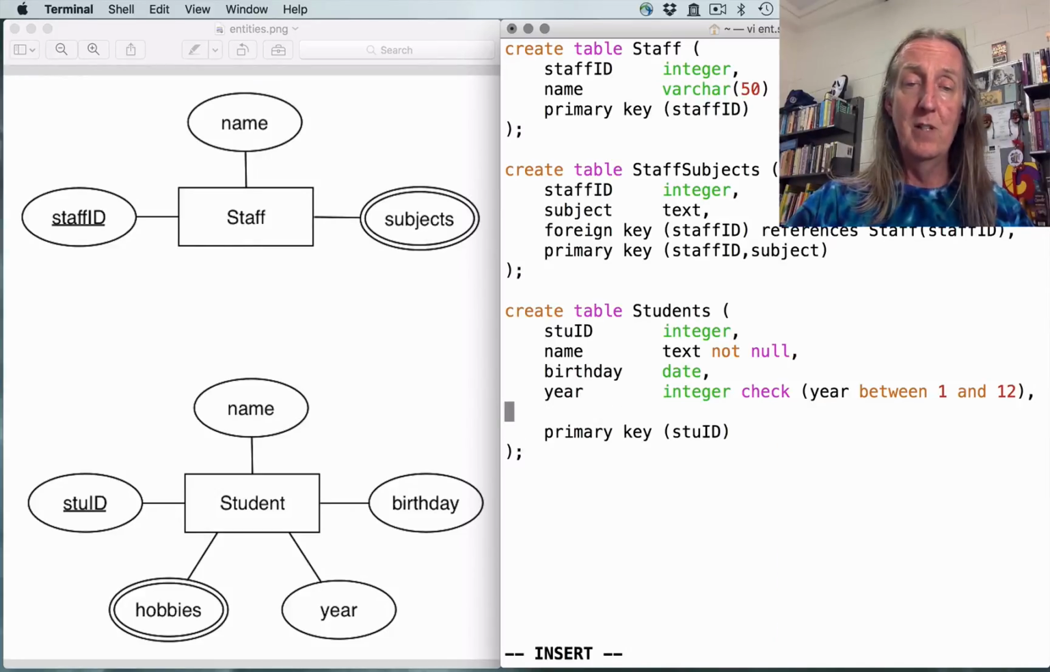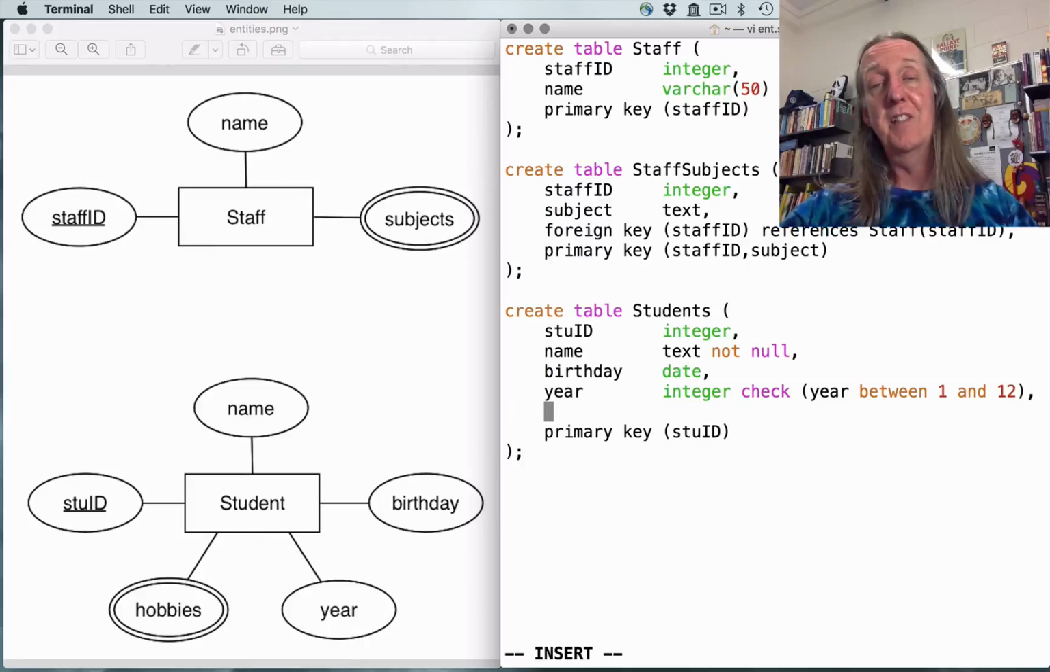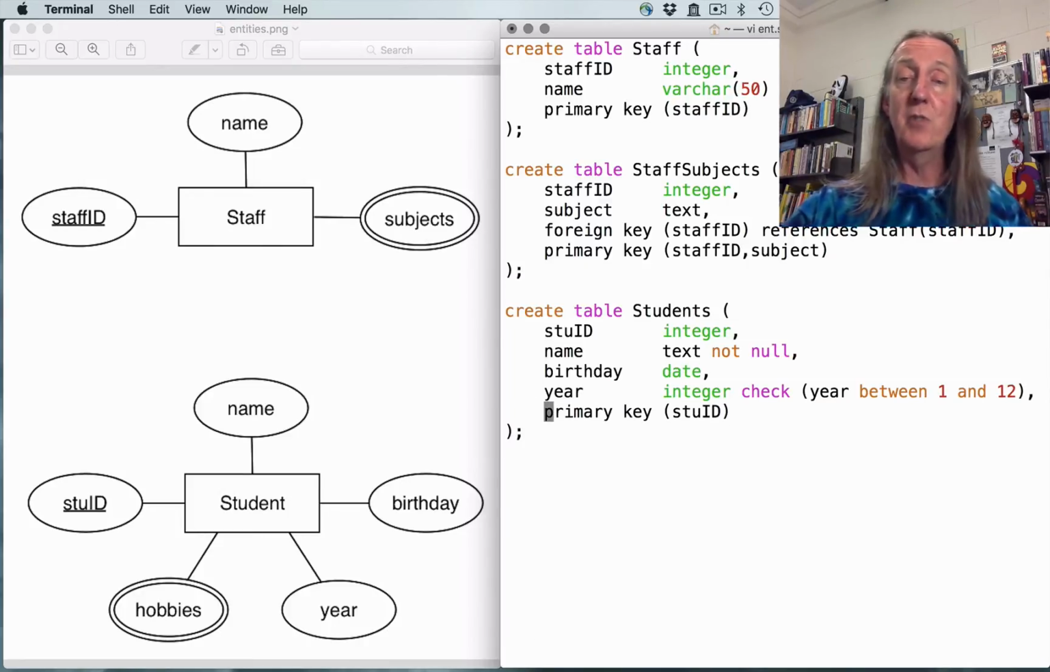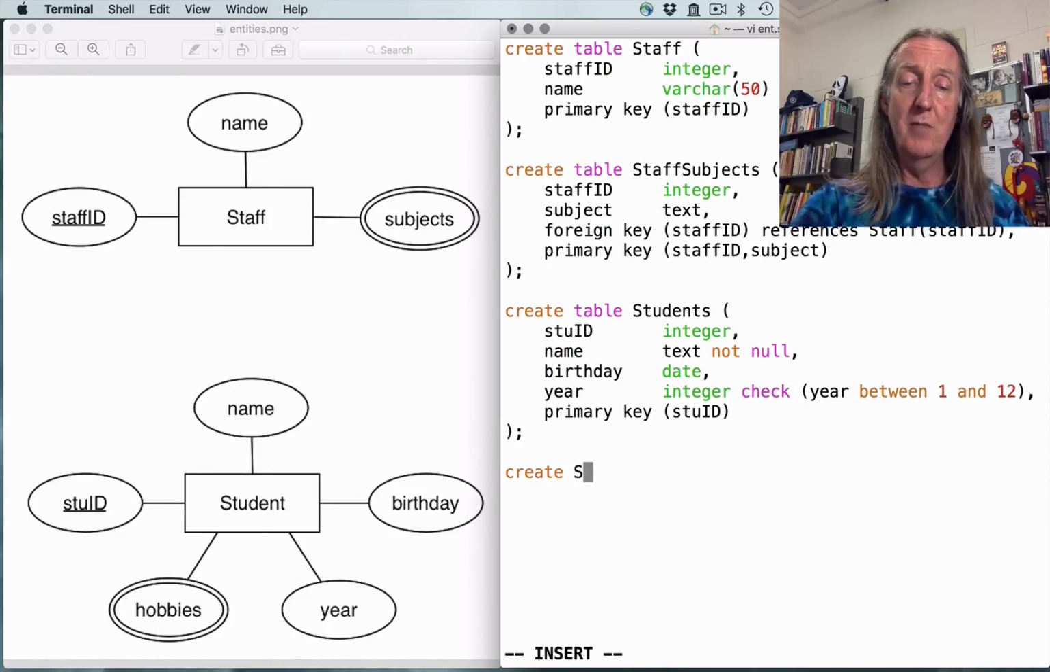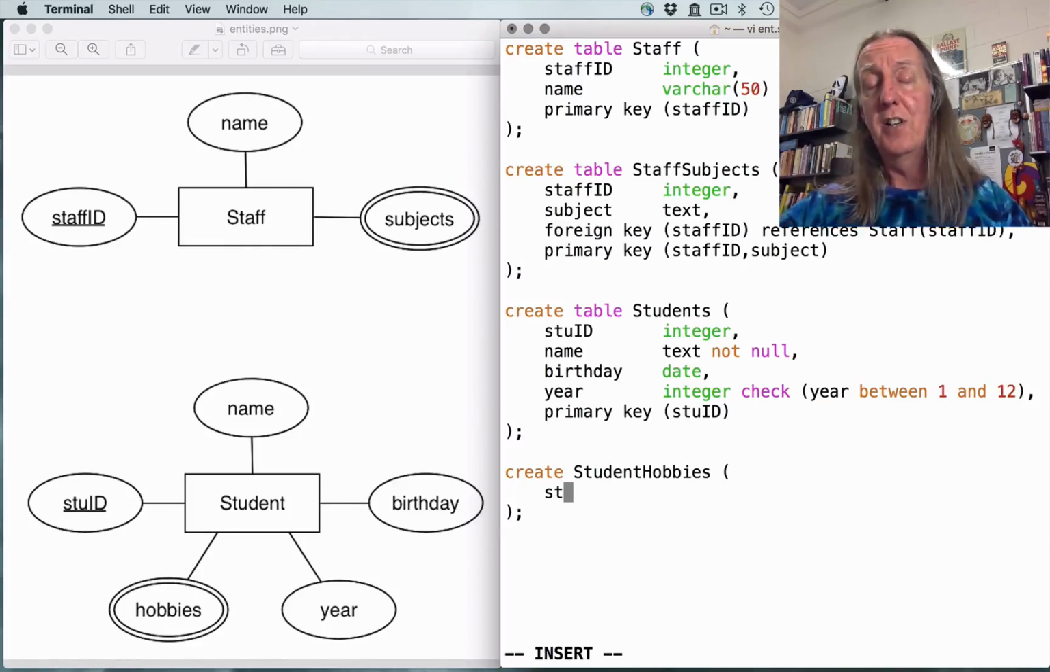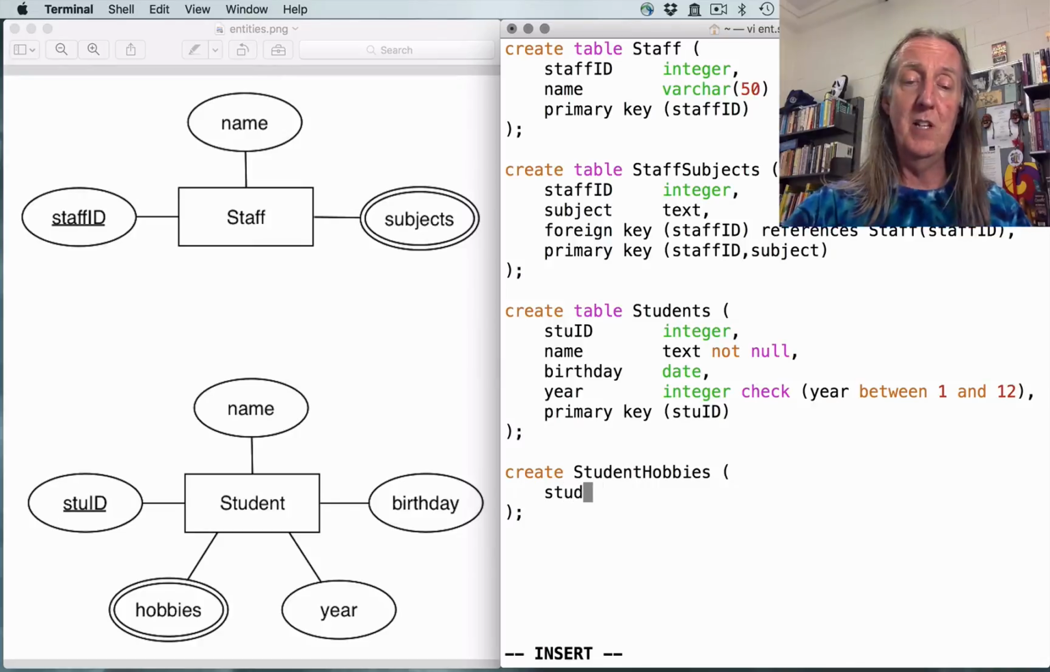Alright, now I was just about to put hobbies, but we can see that hobbies is a multi-valued attribute, so we have to use the same strategy as we used above. So we'd have a table that connects up students and their hobbies, connects them up one at a time, if you like. So here I'll be a little bit different. I could call it StuID. It's not essential that it has the same name.